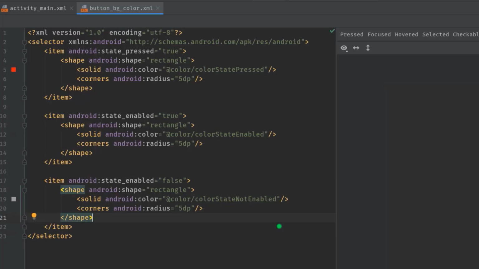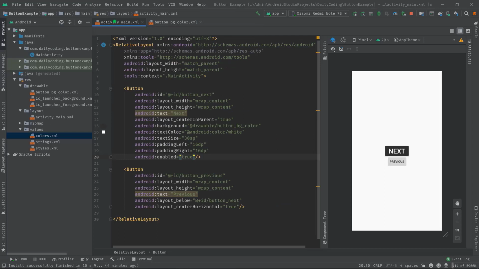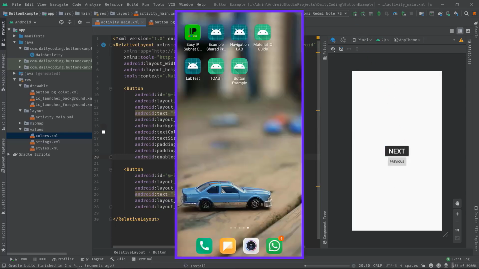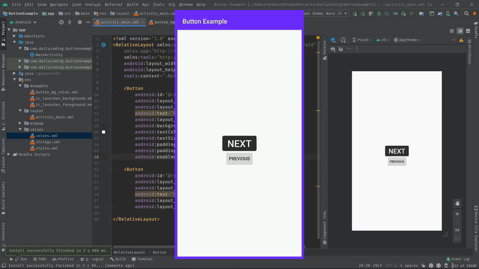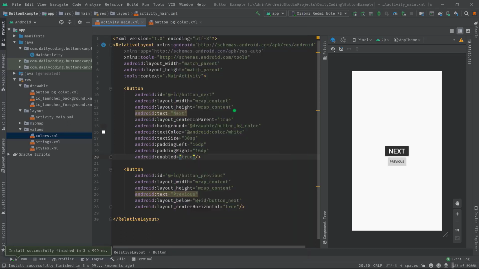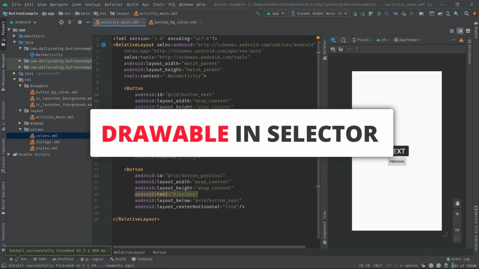Now inside the activity main.xml, you will see the changes. Yes, you can see all the corners are 5 dp rounded. Anyway, let's just run on my Android device. As you can see, guys, all the corners are little bit rounded. Let's press it. See the red color for state pressed. So now you know how to create shapes inside selector drawable for our button. But what if we have our shapes in a separate XML?